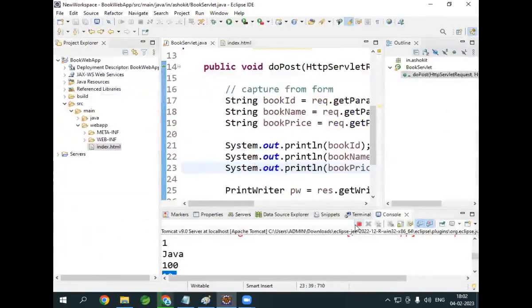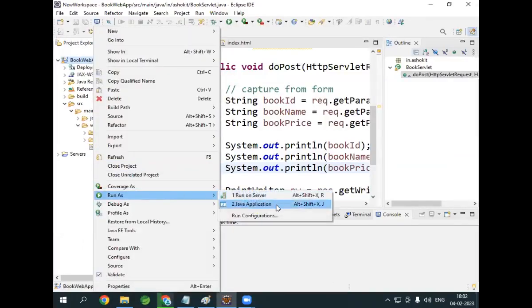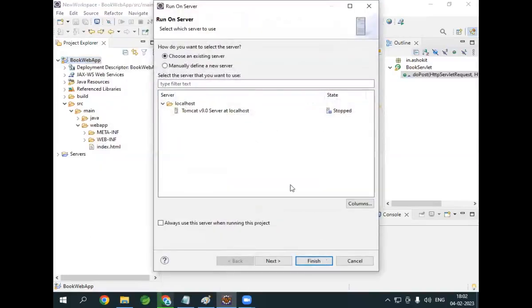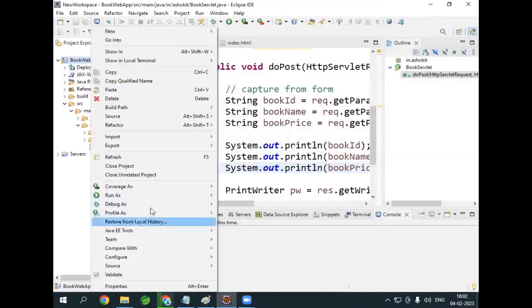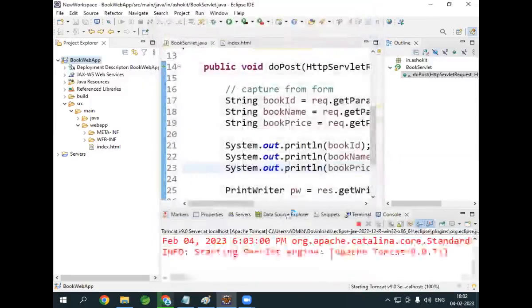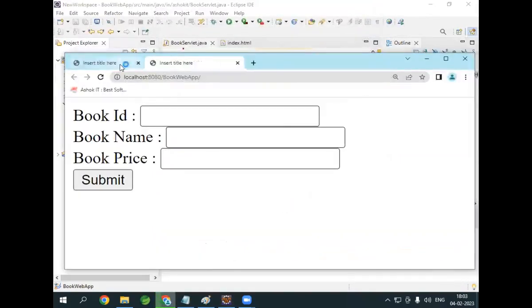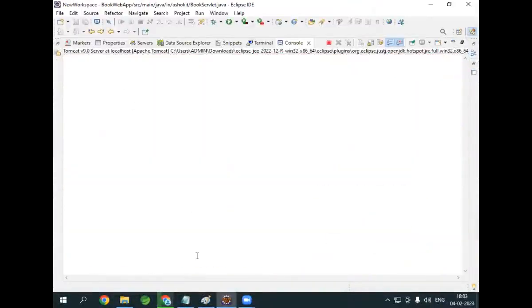Now let me stop my server. Let me submit this once again. Clear my console. Refresh our application. Right click, run as Java application or run on server. Run on server. So click on finish. Yeah, I'm running on the server. The welcome page is opened. Now observe carefully. Book ID, book name, book price. Go to the console, see the console, clear the console. No message available in the console.